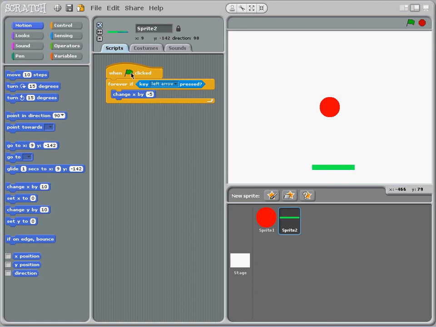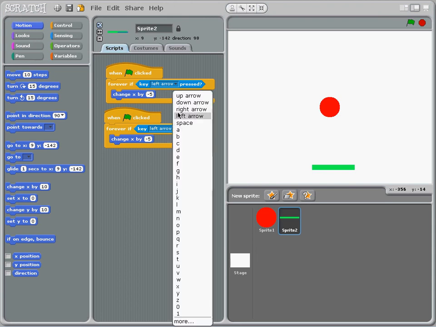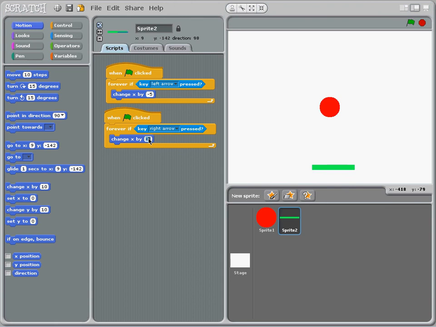Then we're going to right click on the green flag and press duplicate. That just copies the statement. Now we're going to change this to right arrow, and instead of doing change x by -5, we're going to do change x by 5. So -5 on this grid is obviously towards the left, assuming 0 is in the middle, and 5 is going right, again because 0 is there.